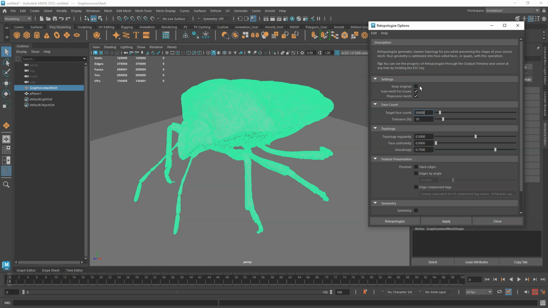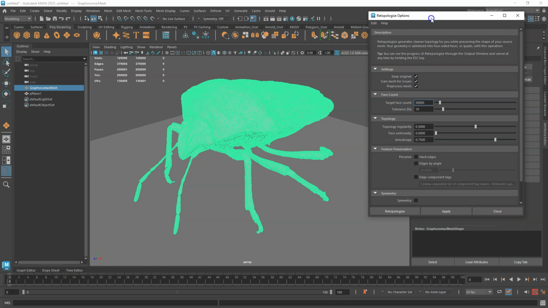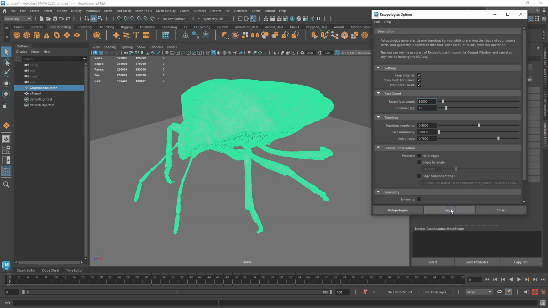Now, another thing you want to check is keep the original. What it's going to do is retopologize it, and it's going to keep the original so that we can compare it. Okay, so you don't want to retopologize your actual piece. If you leave this off, then it's going to retopologize your piece, and we want a copy so we can compare it, because we may want to adjust this some. Okay, and then hit apply, and then it's going to go in and retopologize this. According to how many polygons you're telling it, it may take a while to do, so I'm going to pause this while it's doing it.